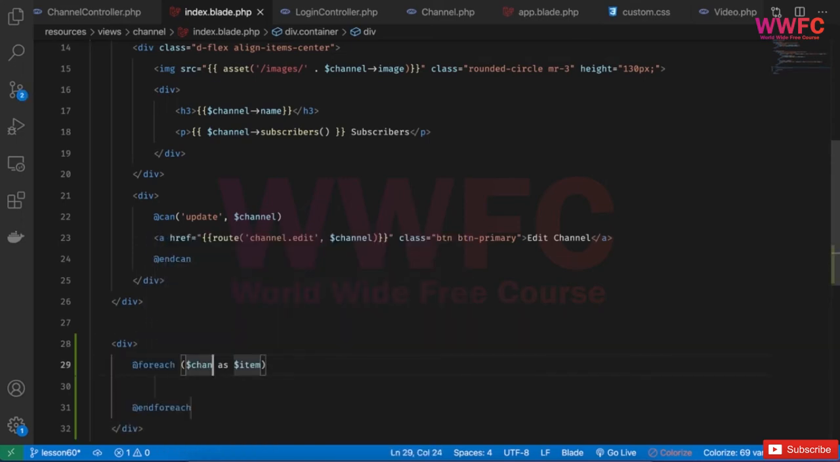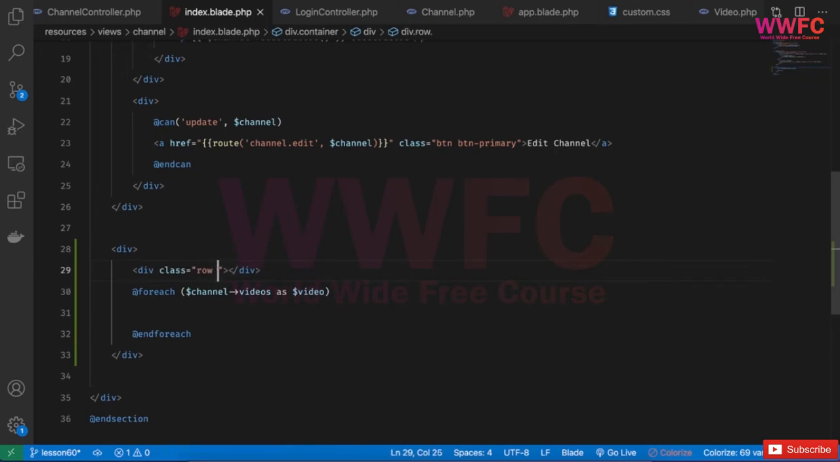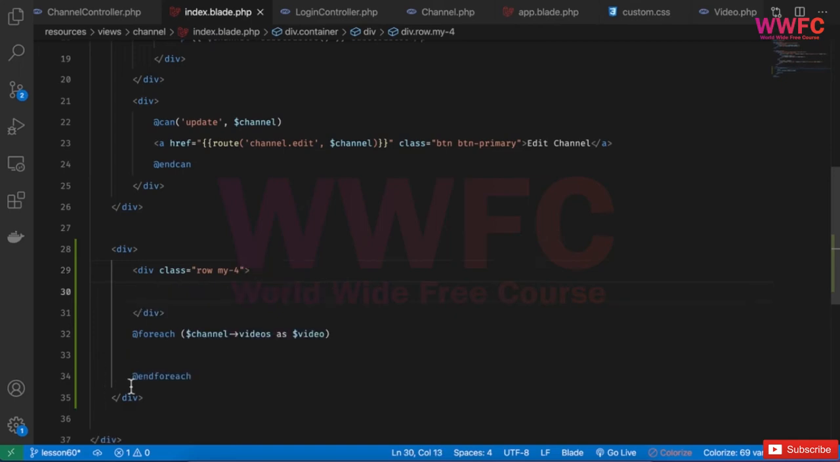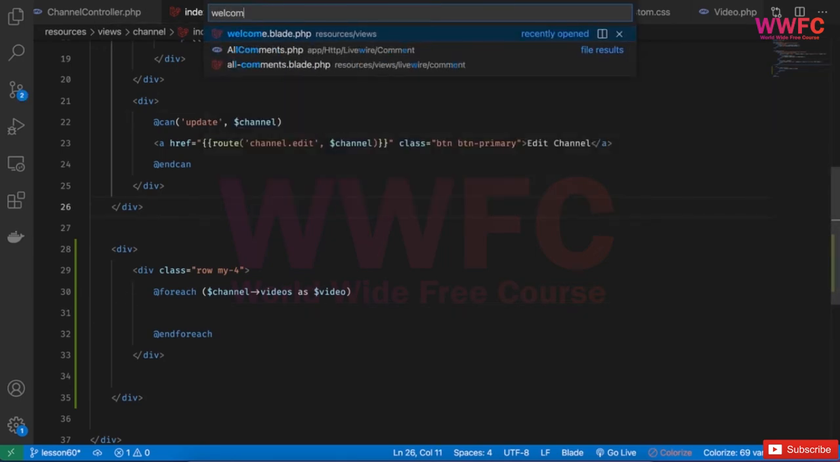I have the channel, and then there is a relationship for videos. Get all the videos and take the video. Then what I'm going to do here, I want one row with margin also Y4. Let me move the loop inside this one, and then I'm going to take the grid from the welcome.